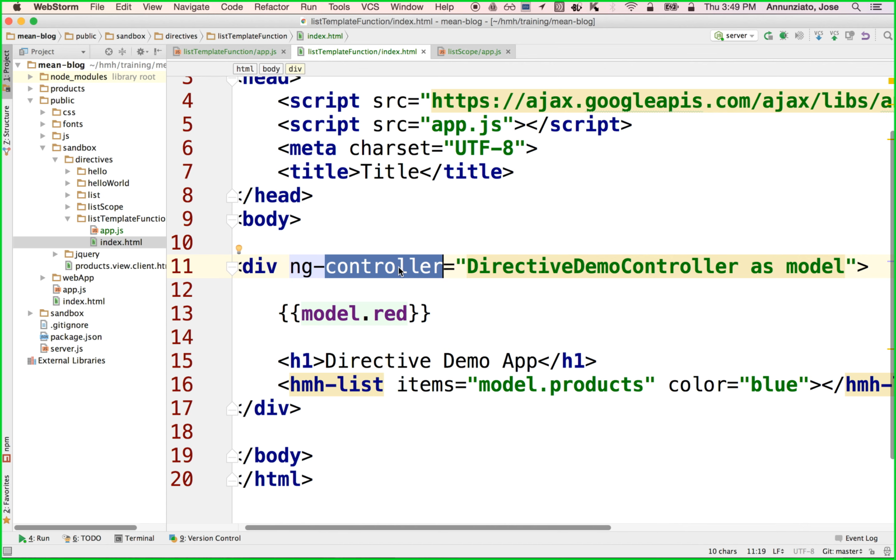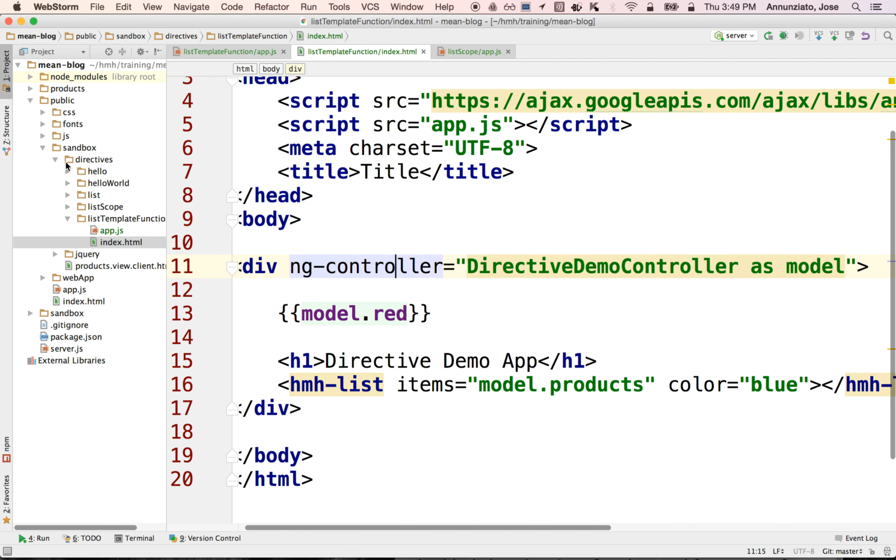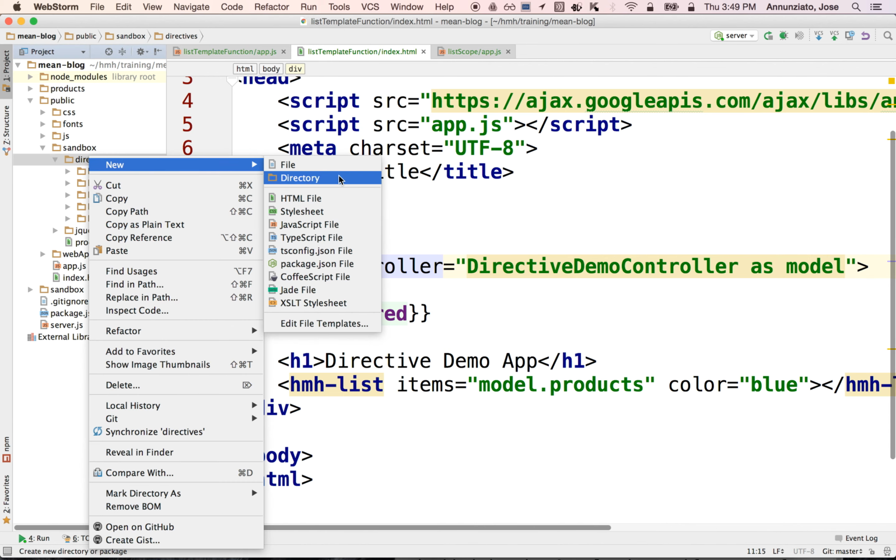And then you can maybe combine all sorts of different attributes to add behavior to an element. So let's play around with that a little bit. First of all, let's play around with.